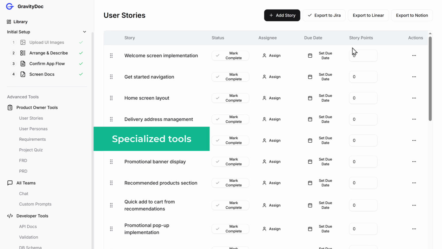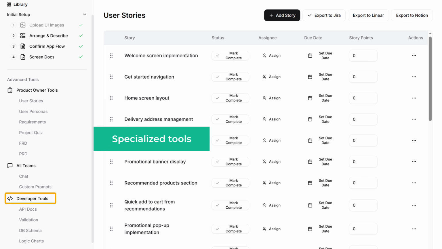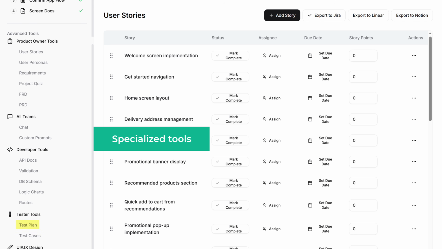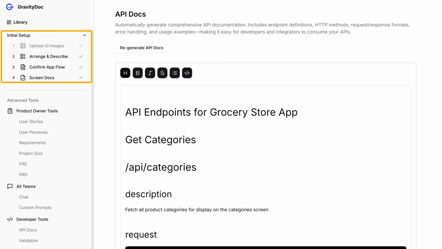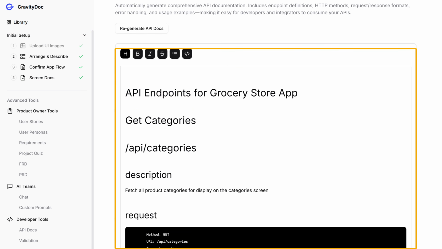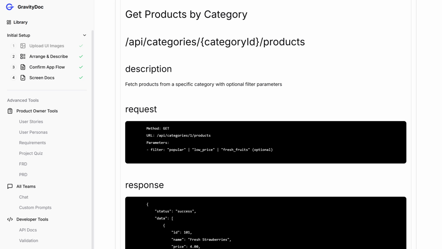Also, GravityDoc offers specialized tools for every role on your team. For example, product owners get the user personas and requirements, developers will get access to the API documentation and database schemas, and testers are provided with test plans and test cases. A really useful tool is the API documentation, where it takes the initial documentation that we created, and based on that, it can create the API endpoints that need to be created by the backend team.